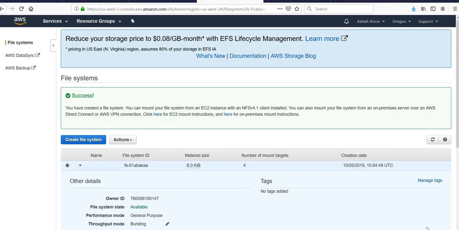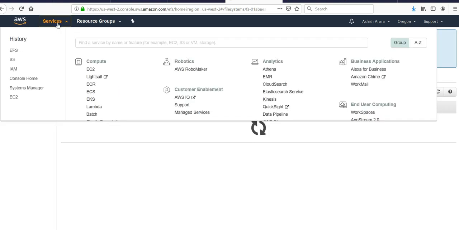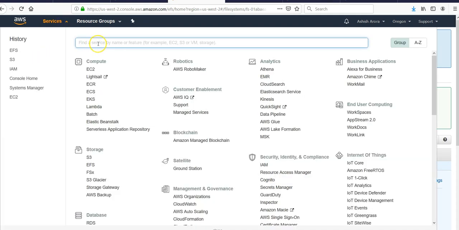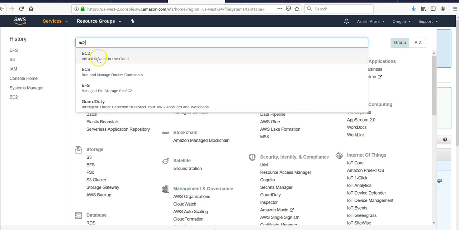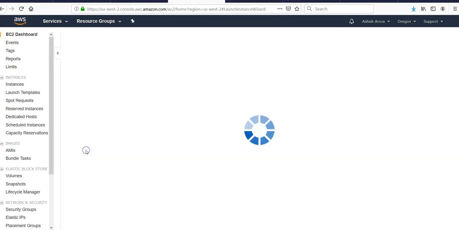After that I will create a Linux virtual machine. So I will go on to services, EC2, maybe a browser issue. When my EC2 comes up, I would click on launch instance to create and configure the virtual machine. Alright, I would click on launch instance.